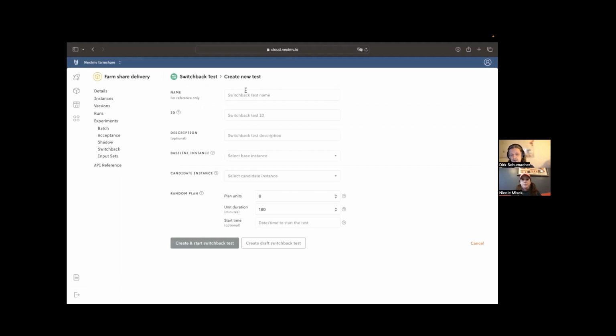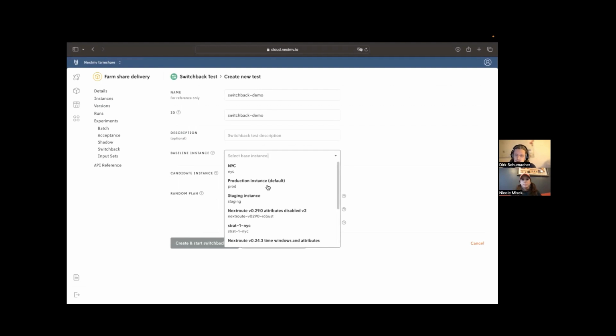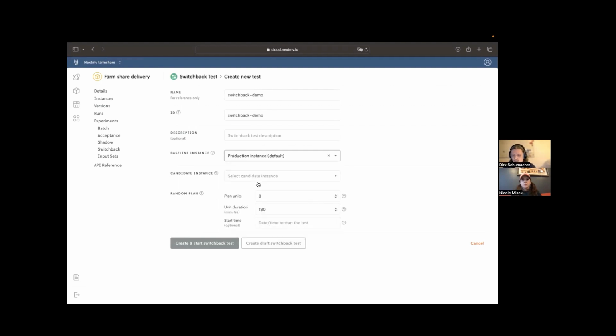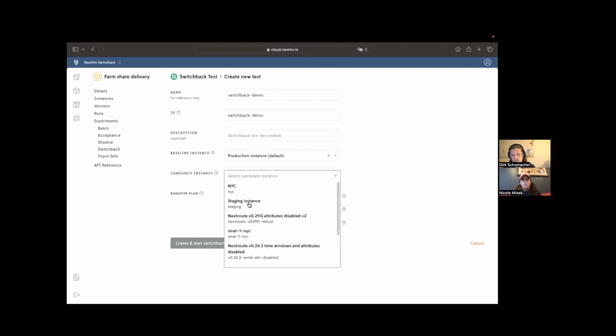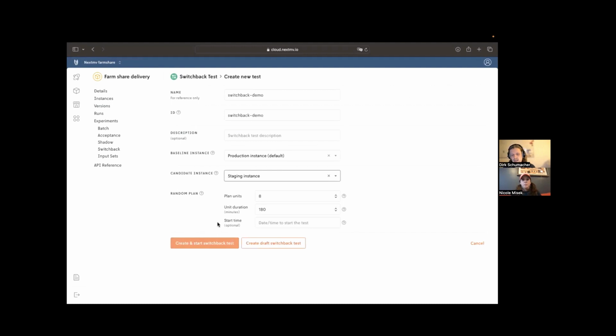It's relatively easy. You just click on new switchback test. You give it a name, switchback demo, for example. You can give it a description. You then select the baseline instance. In this case, that's production. So every run that's being sent to our production instance now triggers potentially a switch and might be answered by the candidate instance, and our candidate instance is the staging one.